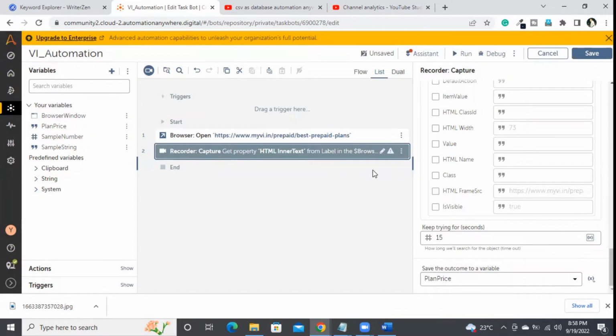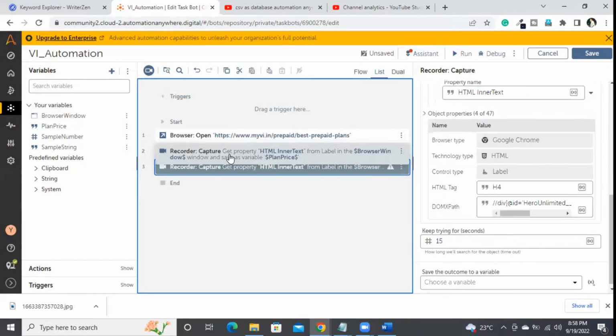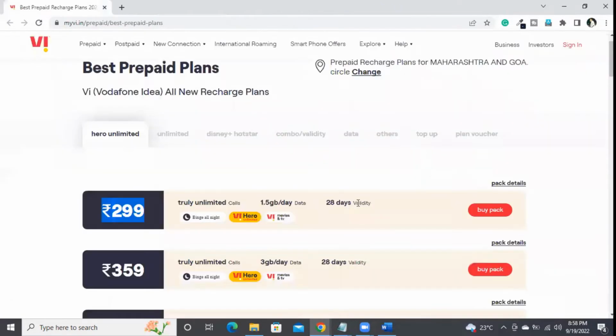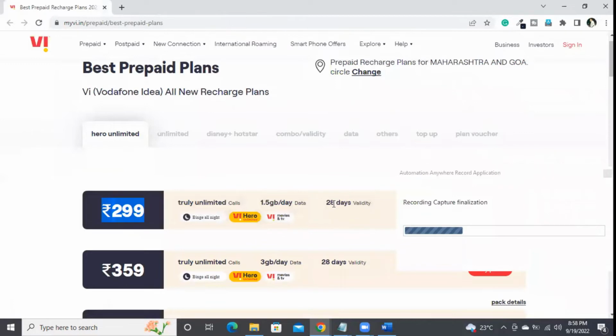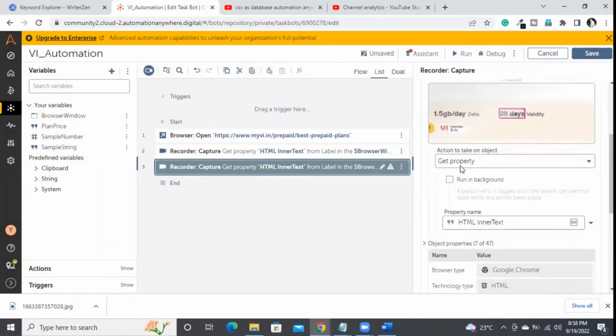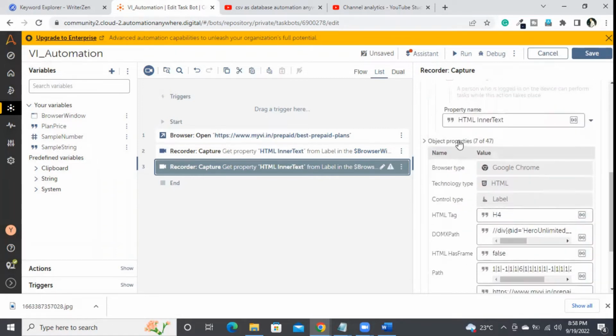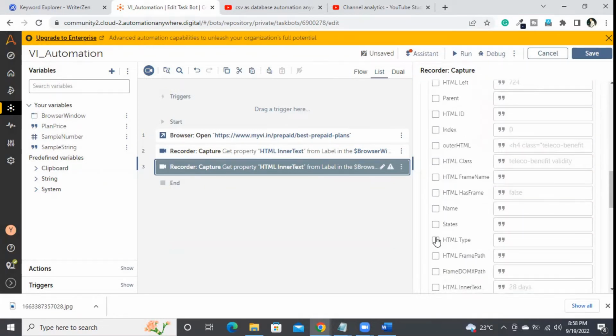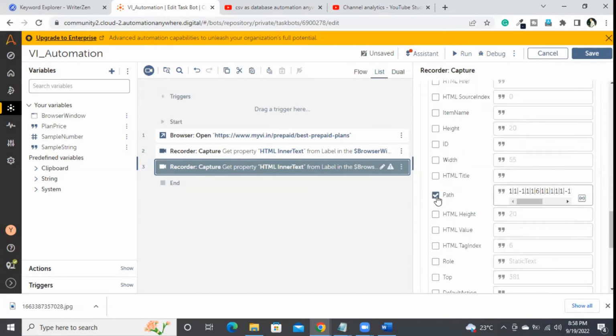In the same way, I'm going to capture the validity information. For that, I'm going to take one more capture command, and here I'll be capturing this validity information. See here, I selected the validity information. Here also I am taking get property and HTML inner text. And see, out of the seven properties, I don't want the rest, so let me remove the rest of the property selection apart from tag and domain path.